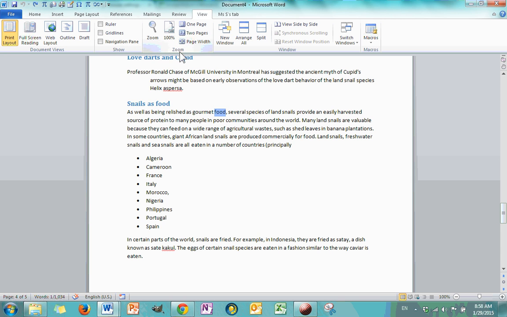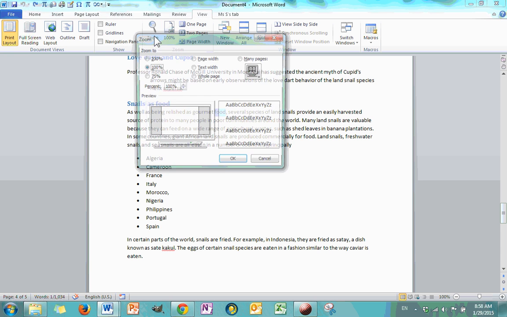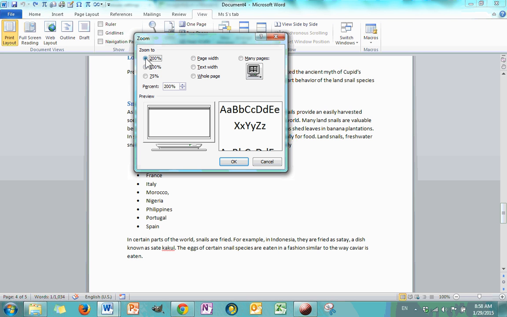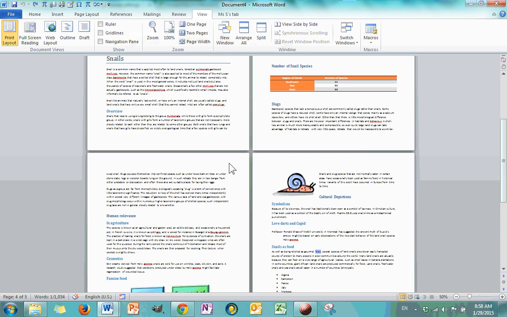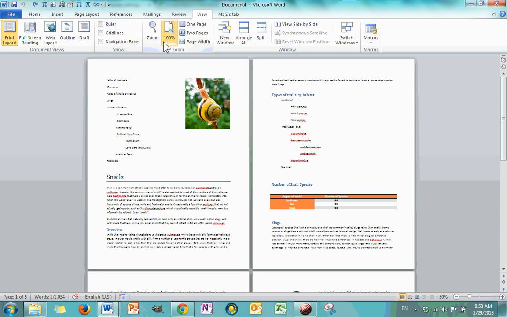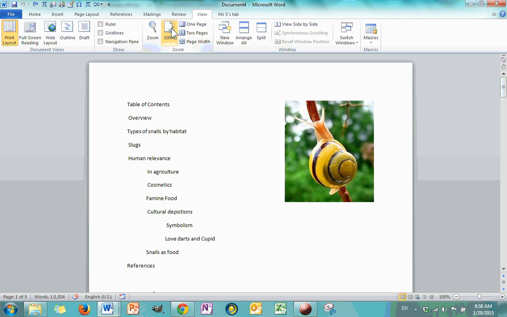Let's go to Zoom. Zoom is really self-explanatory. There's the first button that just says Zoom, so you can go to 200 or you can go to 75, or you can choose your own percentage. So maybe you need it to be a little smaller, and then click OK. And there you go. You can always bring it back to 100% with this button. That's all this button does.